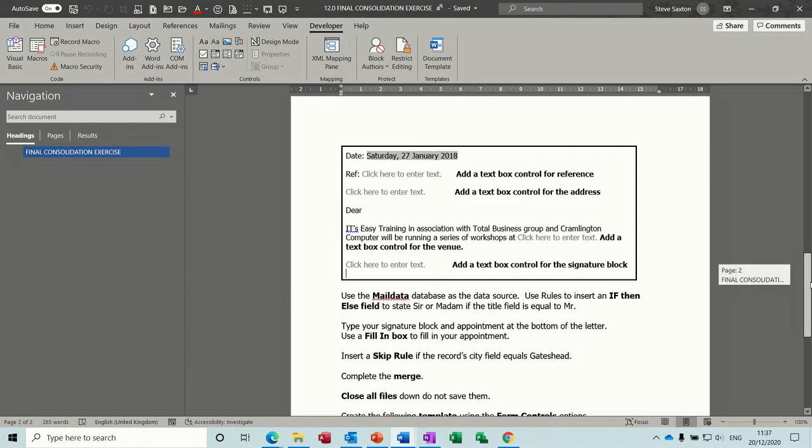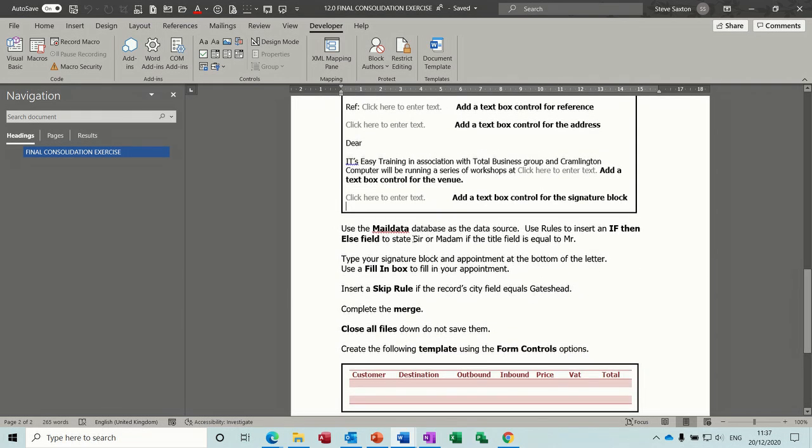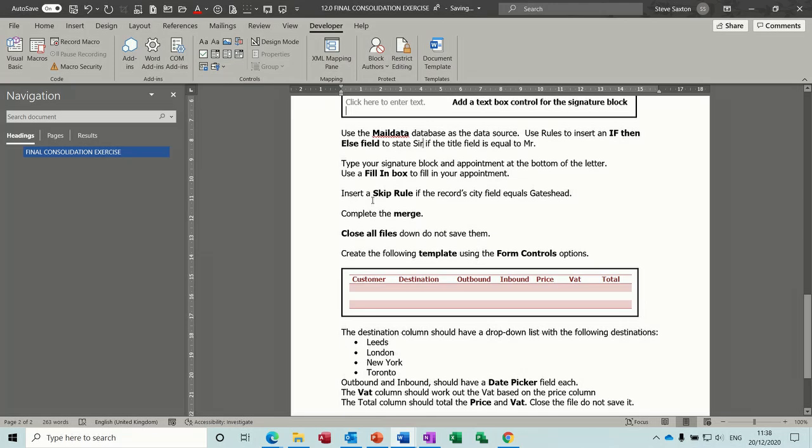You need to add some rules. So if then else, if it states Sir or Madam, the title field will be equal to Mr. Use if then else to state Sir or Madam if the title field is equal to Mr. So basically that just needs to say if it says Sir, the title should be Mr. Type in your signature block and appointment at the bottom of the letter. Use a fill-in box to fill in your appointment. Remember to tick just ask once, otherwise it'll ask every time. Insert a skip rule if the record city field equals Gateshead. Complete the merge. Close all the files down, don't save them.